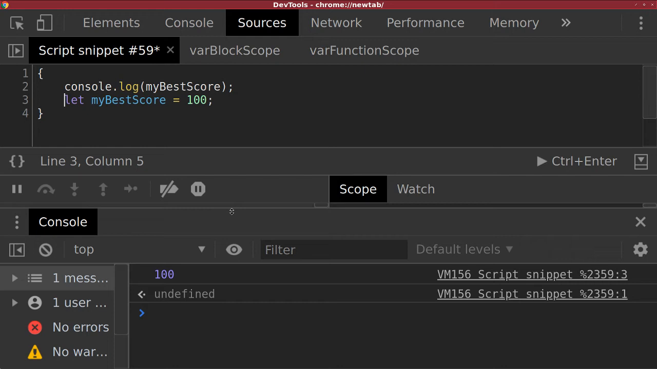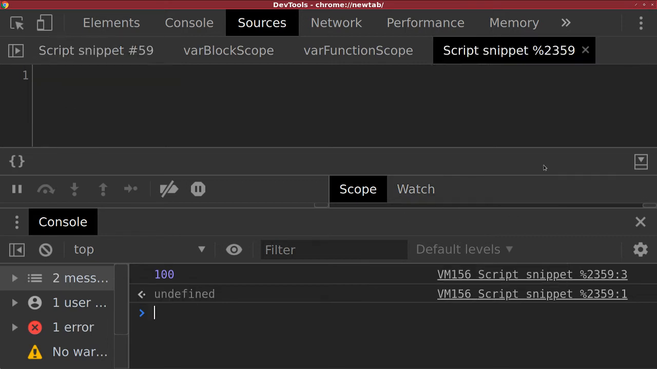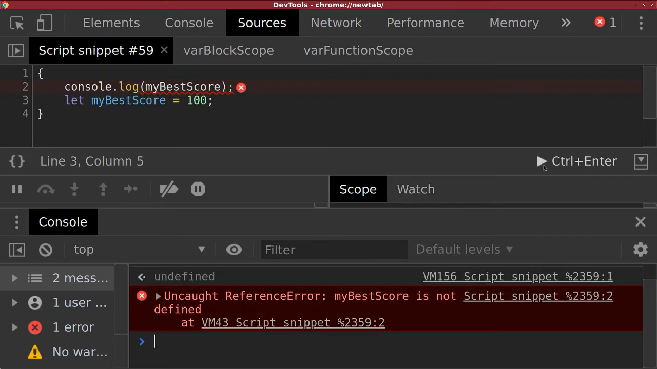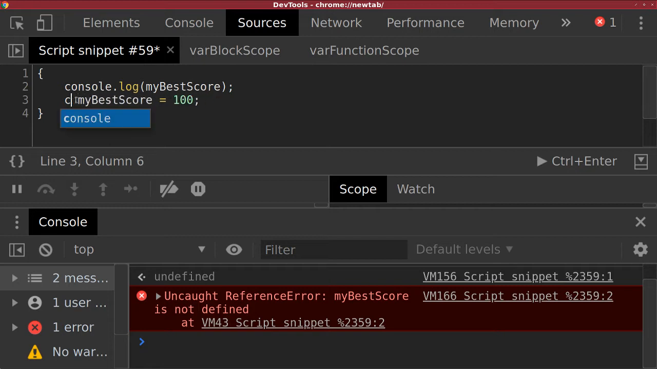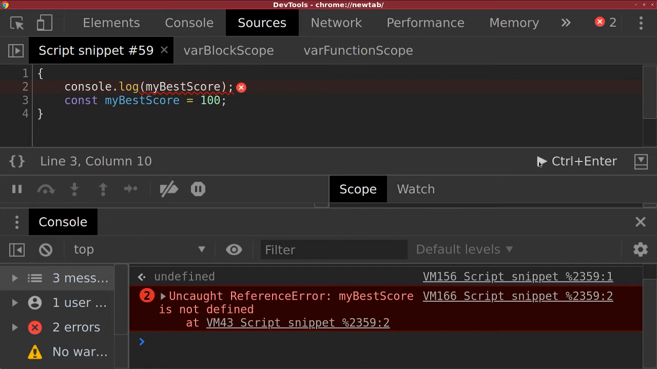Okay. So we had undefined with var. Let's now look at let. Running that, we get an error this time. Uncaught ReferenceError, myBestScore is not defined. So that must mean that it was already defined with var. And with const, error? Yeah, same error, right? So the two modern ones throw an error when we try and do that.